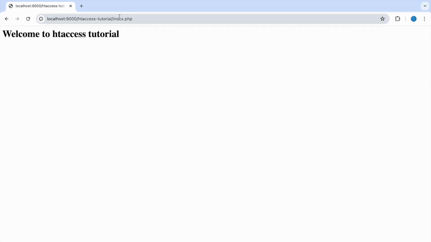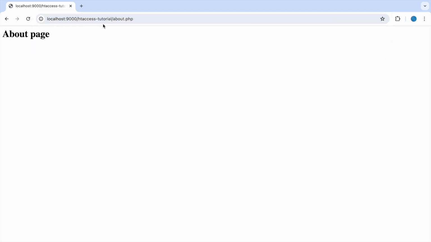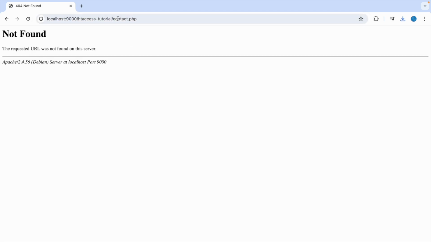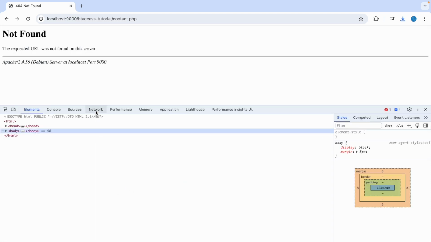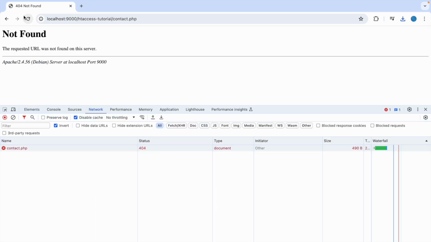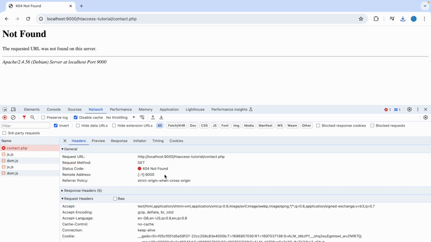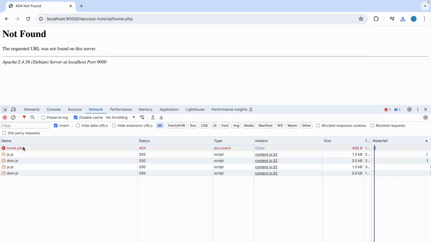Now let's see this in action. Here you can see the index page is loaded, and if I go to about.php, you can see about.php is loading. Now let's write contact.php. You can see not found is coming. And if I show you the network tab, let's refresh. Here you can see the status is 404. And if I show you in headers also, you can see 404 not found. Let's say home.php also. It's also 404.